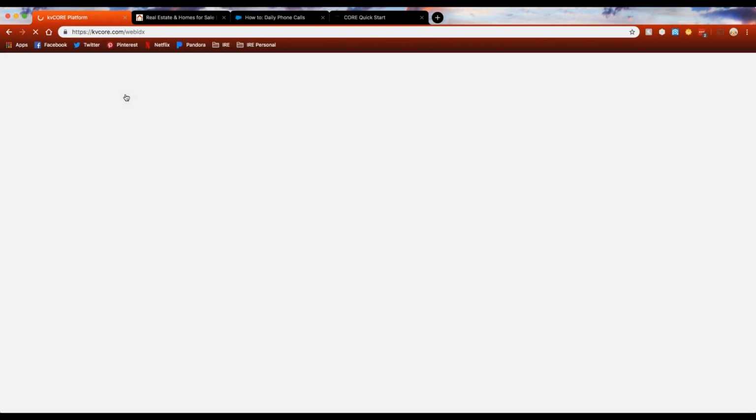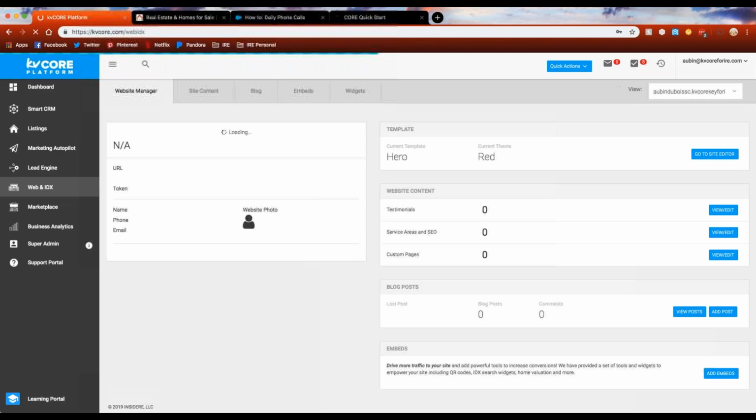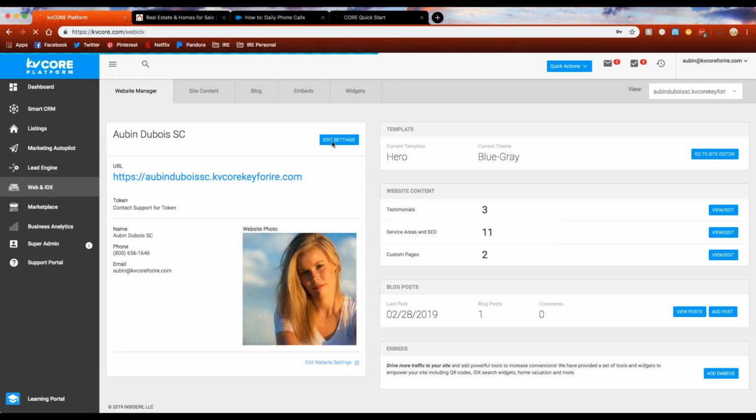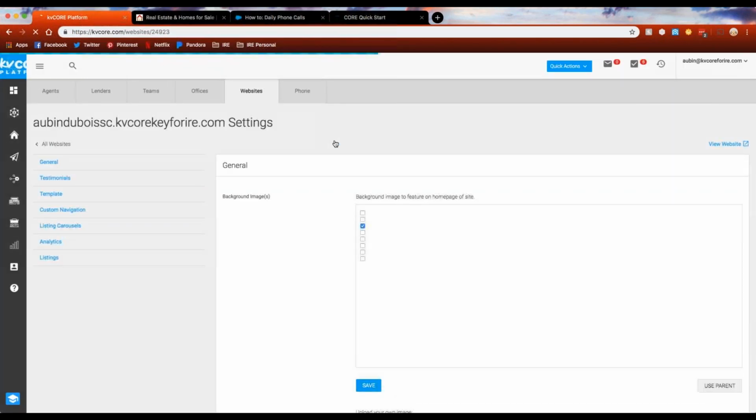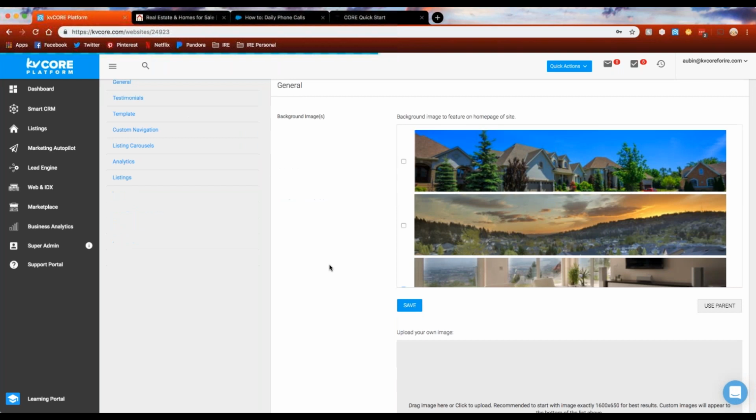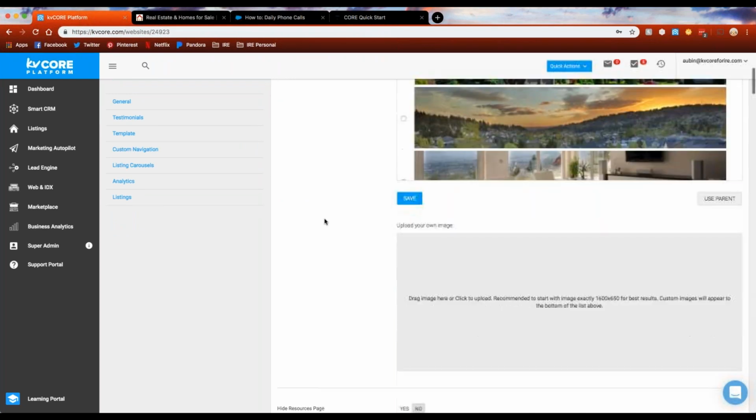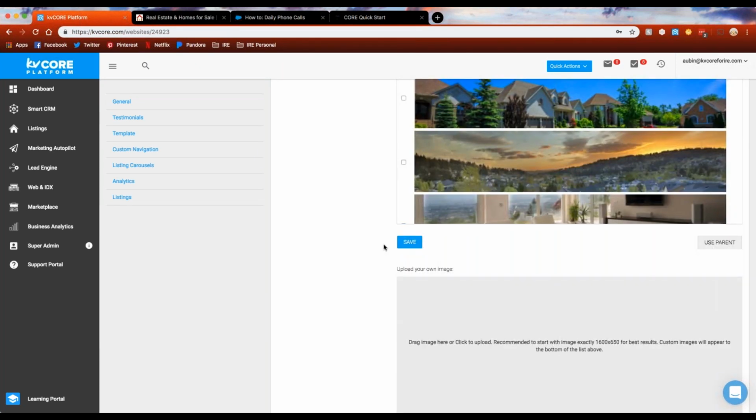Now, Website Manager is kind of that main page that we clicked on for your Web and IDX, but this blue Edit Settings button is probably the more common thing that you're going to edit for your website. So things like your background image. We do have stock photos for you to use if you want to, or you always have the option to import your own image right here, and then just select it from above and then save that option.